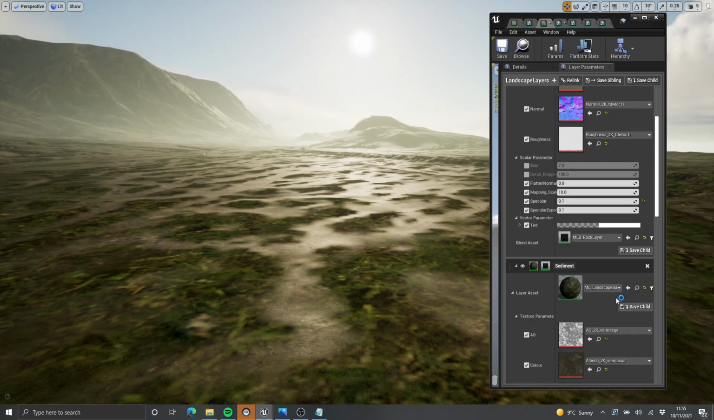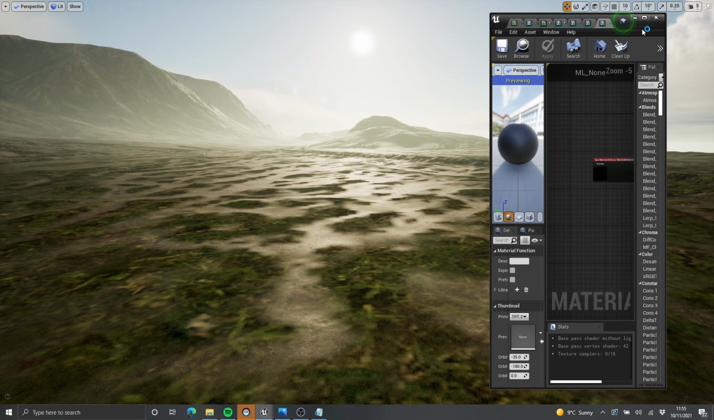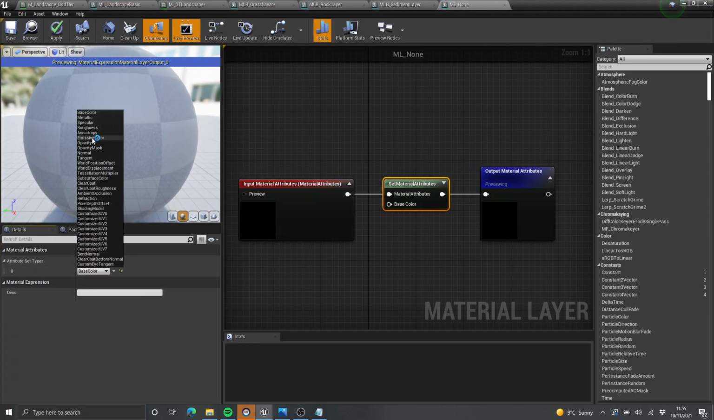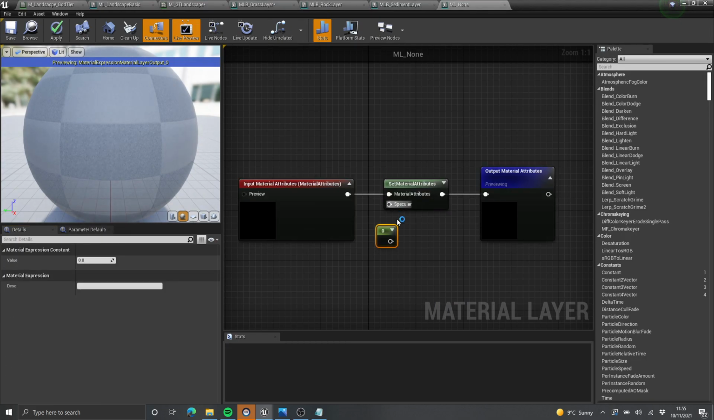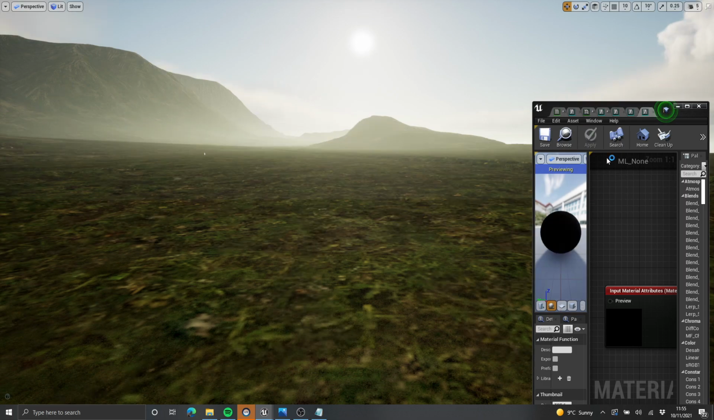I have a feeling that our none layer might be contributing a little bit here, because the default value for specular is 0.5. So just to be sure that's not the problem, I'm going to go in here and set the specularity of that layer to 0. I'm going to see if that fixes the issue. Okay, so there we go.